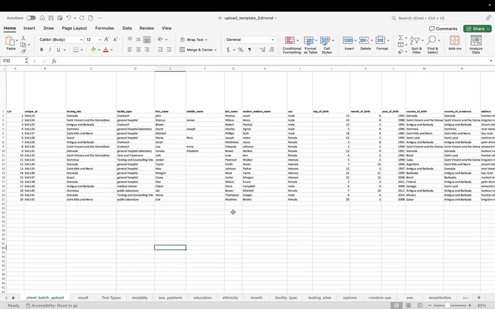So once you receive it as a user, the first sheet, the client batch upload sheet, is the sheet that you should focus on. On this sheet, the supervisor will make a rule on how many rows of information you want on each sheet.